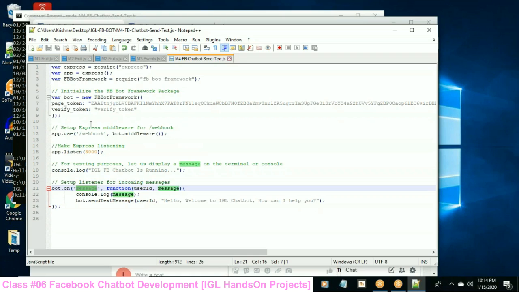Okay, so we'll talk about some important stuff here. For example, in this code we use a package called Express from Node, and we use the FB bot framework. These are the two node.js packages that we use. And here is where we create an instance of the FB bot framework object that requires a page token and verify token. And then once you set the webhook, you're listening in for the messages from the user.